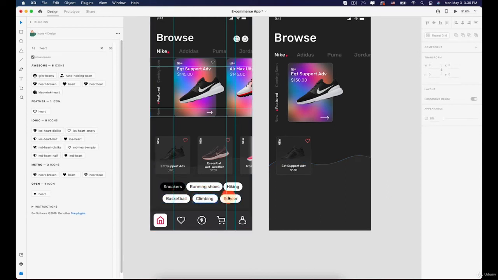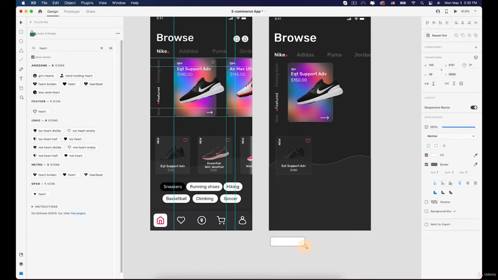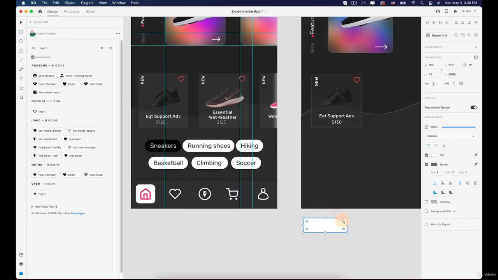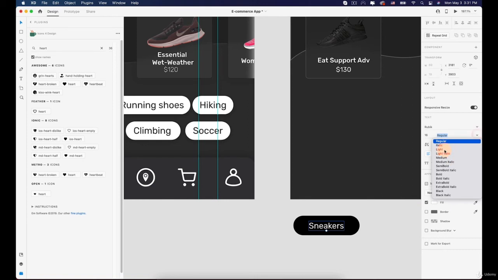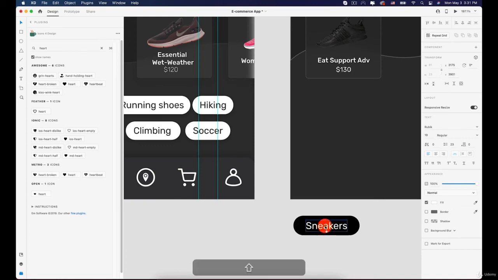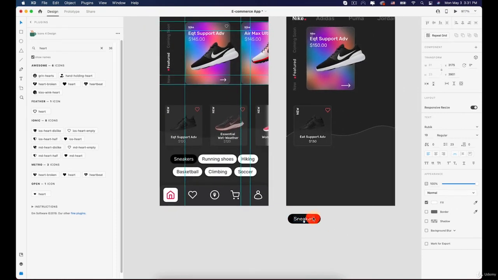For that we are going to use the rectangles. So I'm going to use the rectangle tool and we are going to create them outside of the artboard, and then when you finish them we will move them inside. So we are going to round the corners of the rectangle, disable the border, and then the color will be this black, and then I will go to the text, write sneakers. Okay, I'll move it over here, and then we will change it from regular to medium. Or actually we'll keep it as regular. Let's keep it like this.